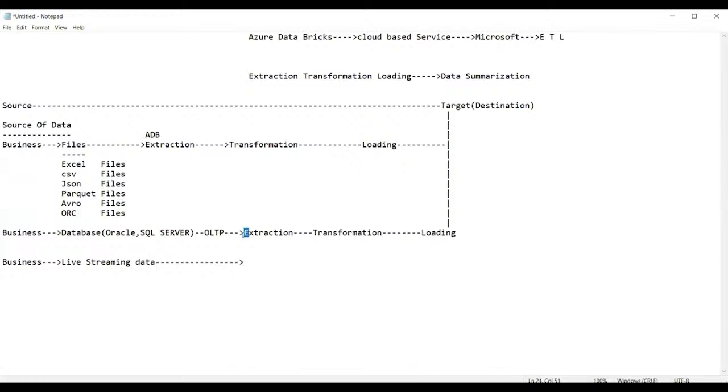The process of extraction. We perform the extraction on this data, and once the extraction is done, the process of transformation happens. So what is the process of transformation? Transformation is the actual process of data summarization. And once the data summarization is done, guys, finally what do we do?